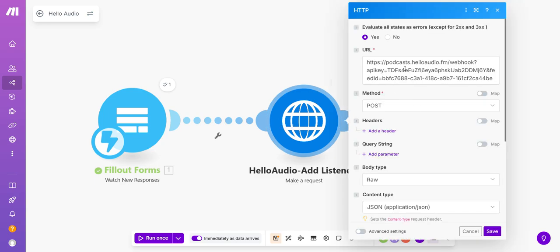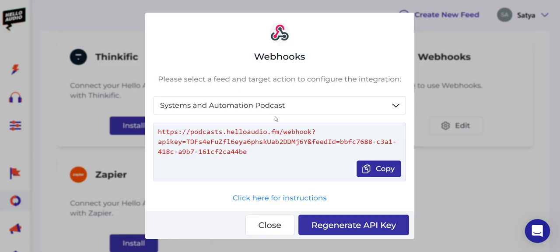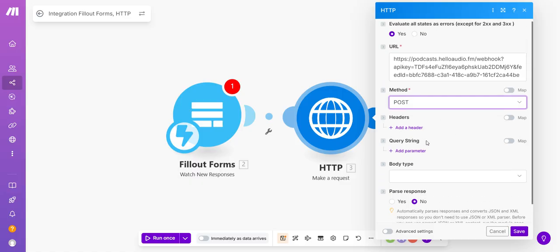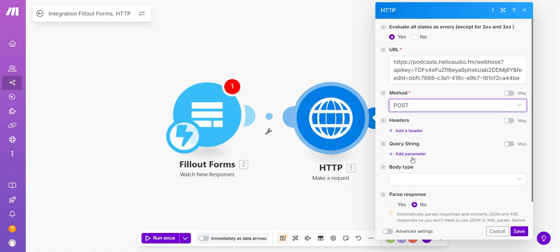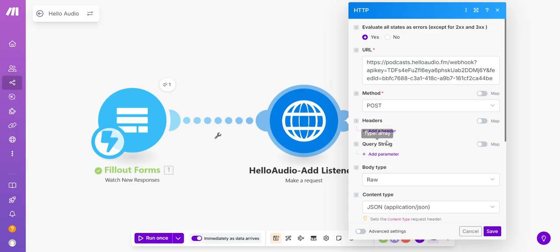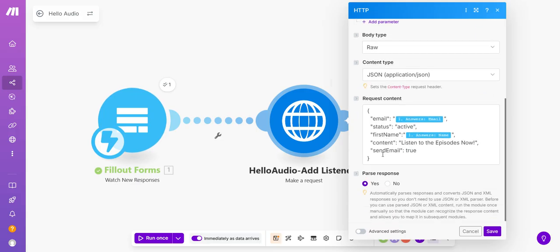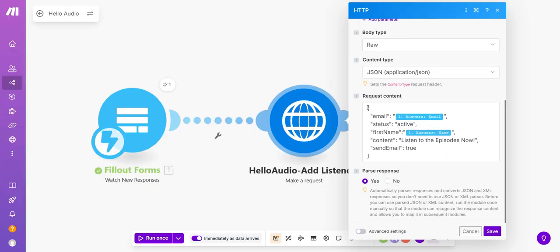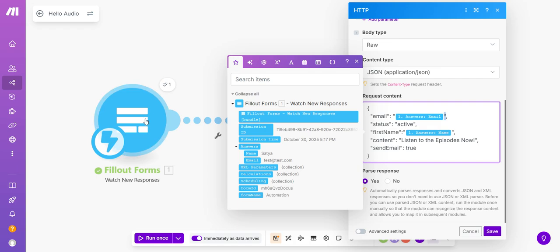As you can see, I just copied and added the URL shared by Hello Audio here, and it's a POST request, and you need to add this inside. Select the body type as raw and content type as JSON application, and just add this. You have to map these fields. These come from this first module.